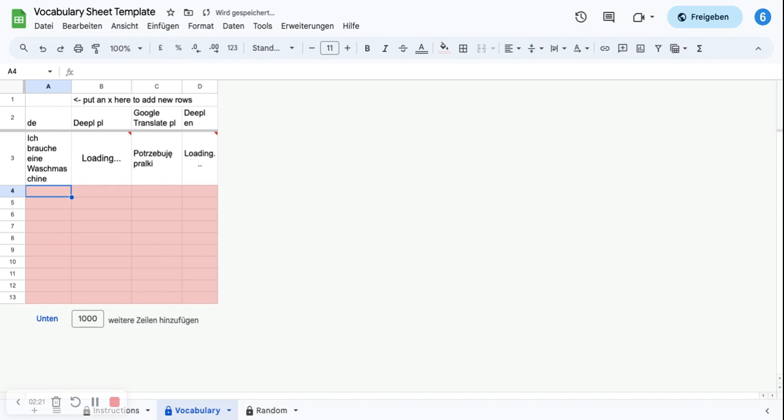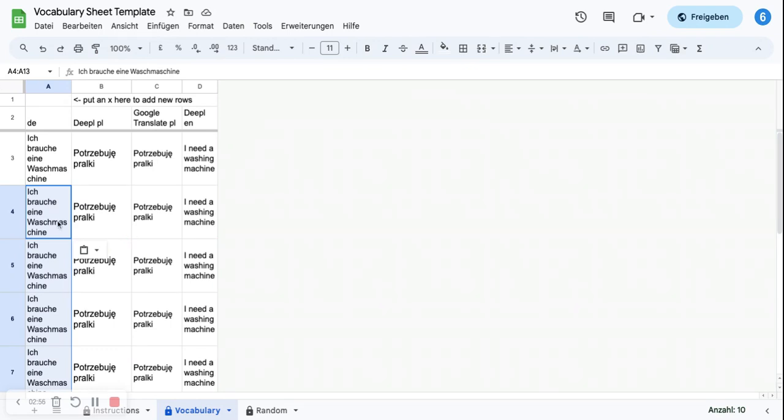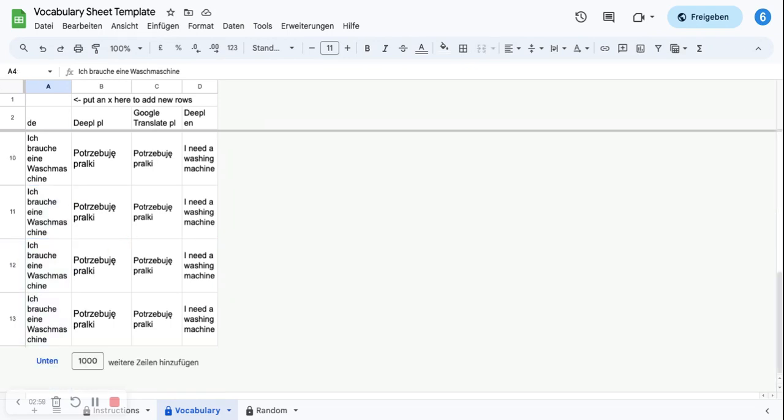Right? So now the system is translating it into the Deepl Polish version, Potrzebuję pralki, and into the Google translation. Right? And here you can see they are the same. And just as a reference, that's my reference language, it's English, also into the reference language: I need a washing machine. And for simplicity purposes, let's just assume we do just a copy and paste to demonstrate to you more how the system works. But of course, you wouldn't be doing a copy and paste. You would be entering different vocabulary, not all the same.